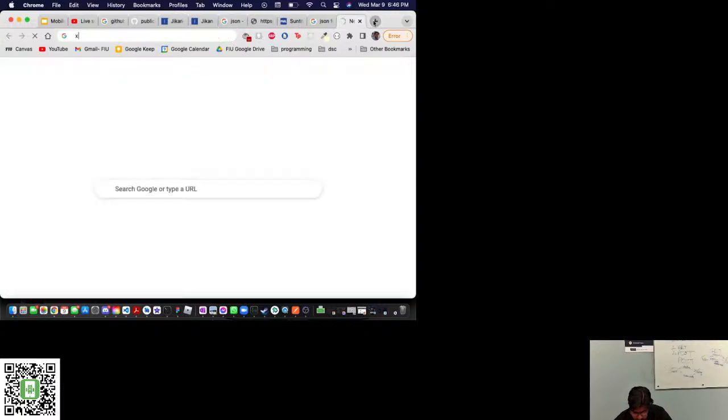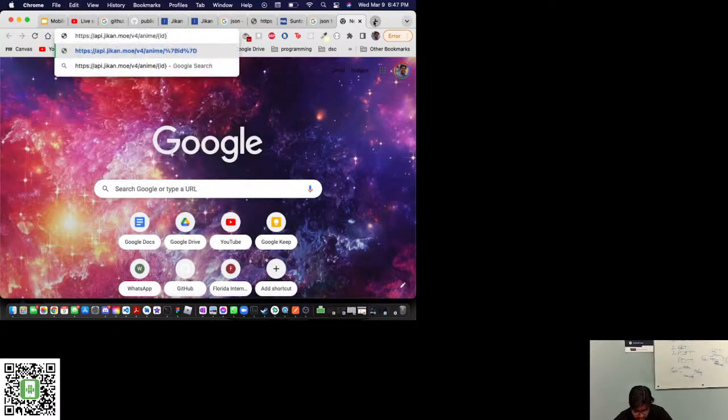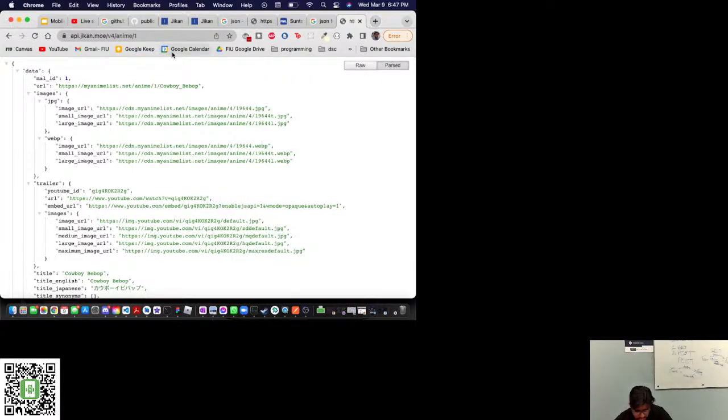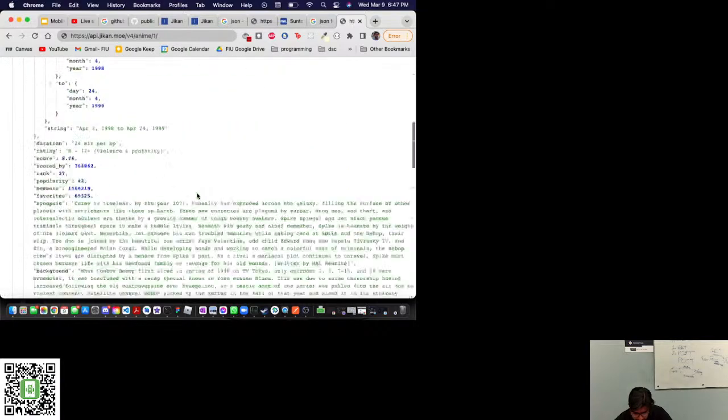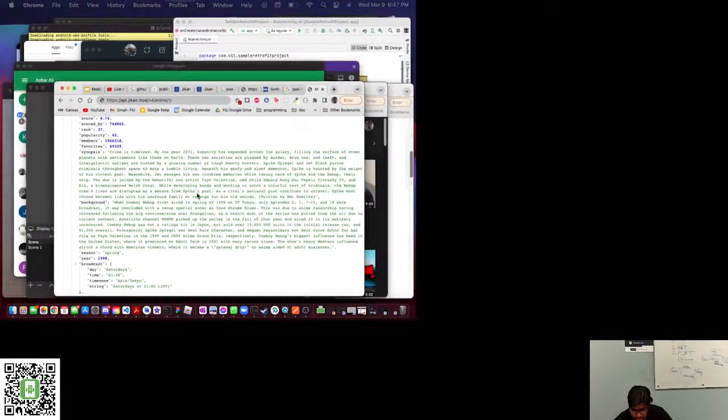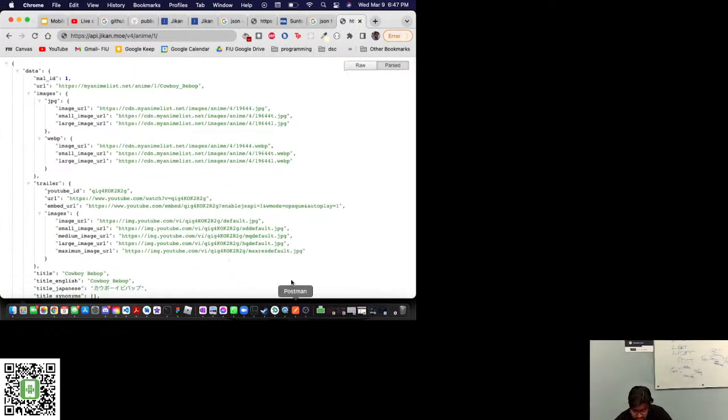Well, with that we could put in, let's say, one. So you could work with the data that way, and then you could put in your own numbers. You could test it. The first one in this one was Cowboy Bebop, which is cool. But if you want to test out multiple times and make it convenient for you, there's a tool that is super convenient for API testing, and it's helpful if you want to build your own API, which you can.